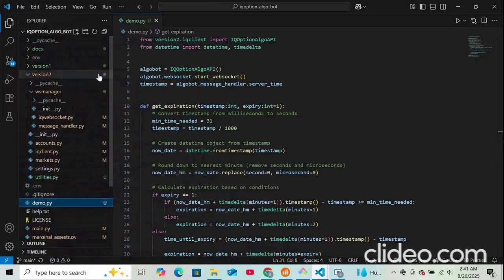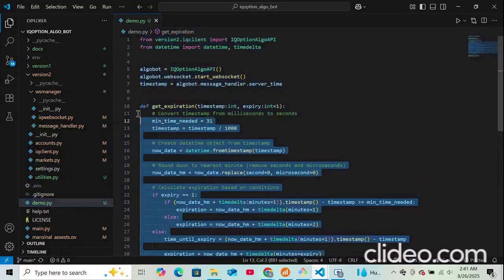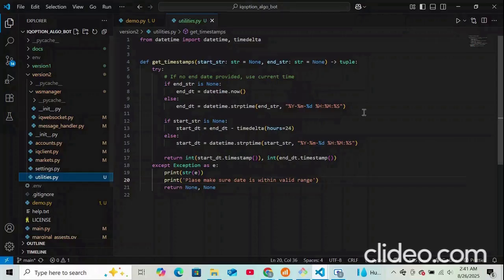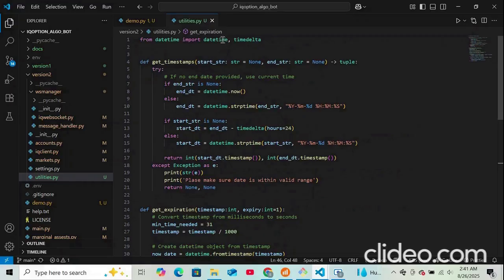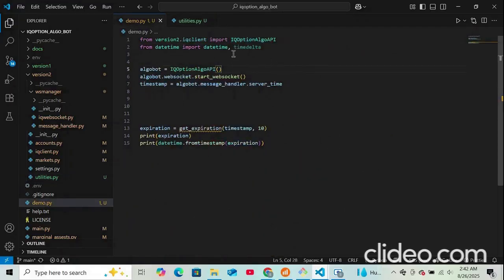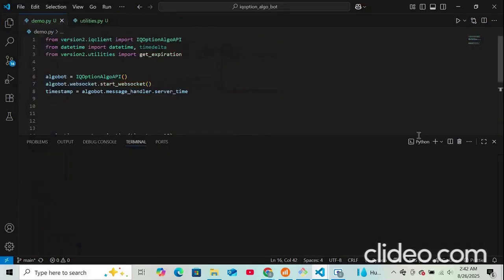Now let's move this to utilities.py. Okay, so can move this with Control X and move this to utilities.py. We have this get timestamp already, right, and paste it here. DateTime, timedelta already using, and now we can actually import this from version 2 dot utilities import get expiration, right? Let's run it one last time to ensure it's working.